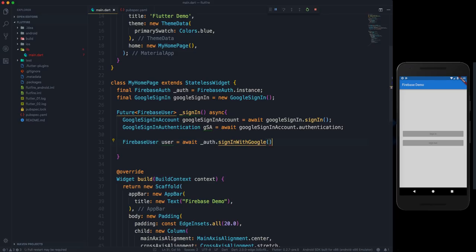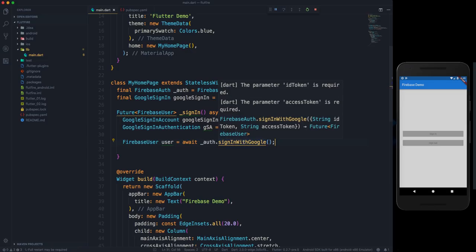If you want to add the Facebook option, then you need to add the Facebook SDK. We can cover that also in some other video. So signInWithGoogle is giving me a warning because it wants some parameters. One is the ID token and another one is the access token.